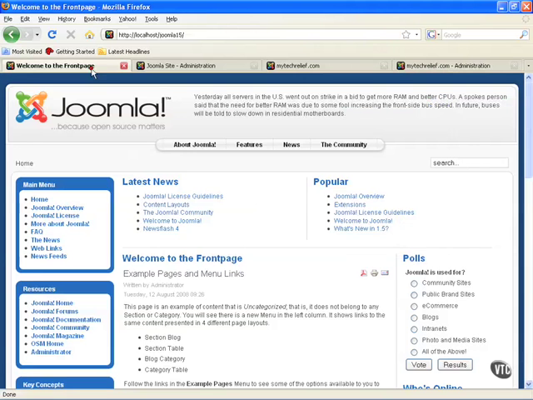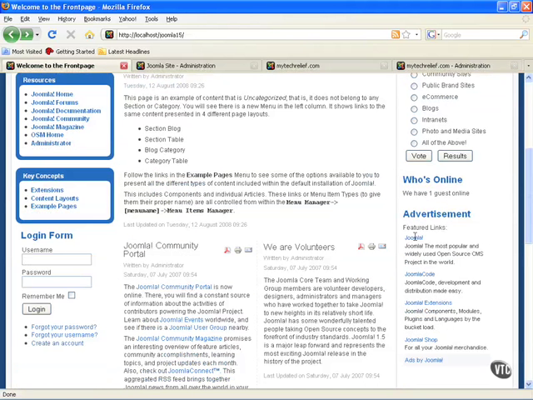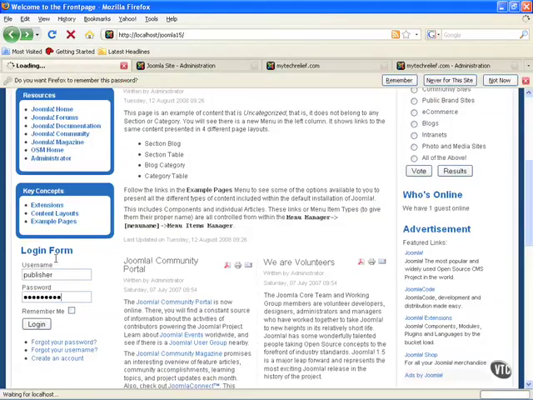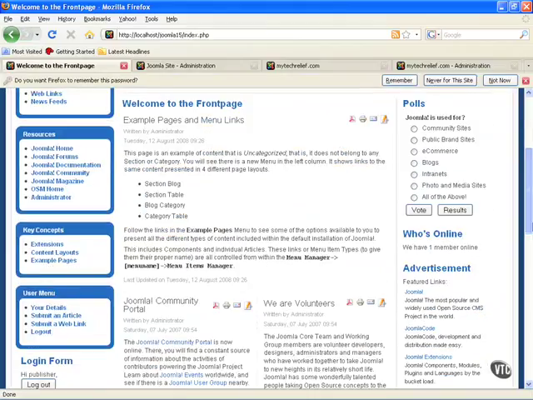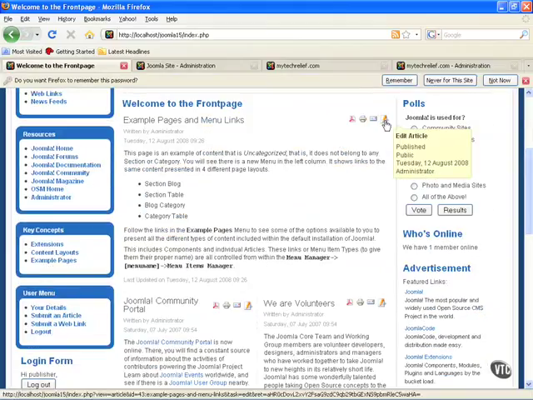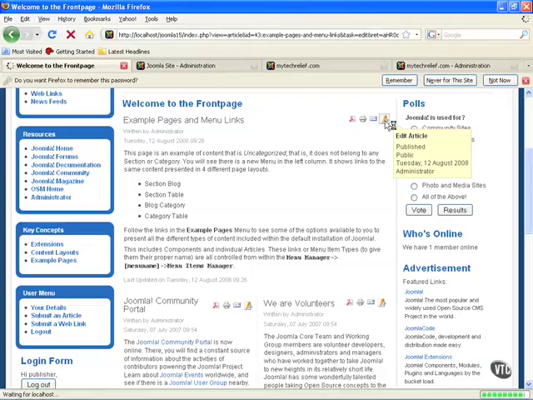Now, those are front-end users, which means when they log in, they're going to see a little piece of paper with a little pencil on it that allows them to edit articles. I'm now logged in as a publisher. That's a front-end person, and you can see there's that edit article option for me. So your front-end users will be able to do that.